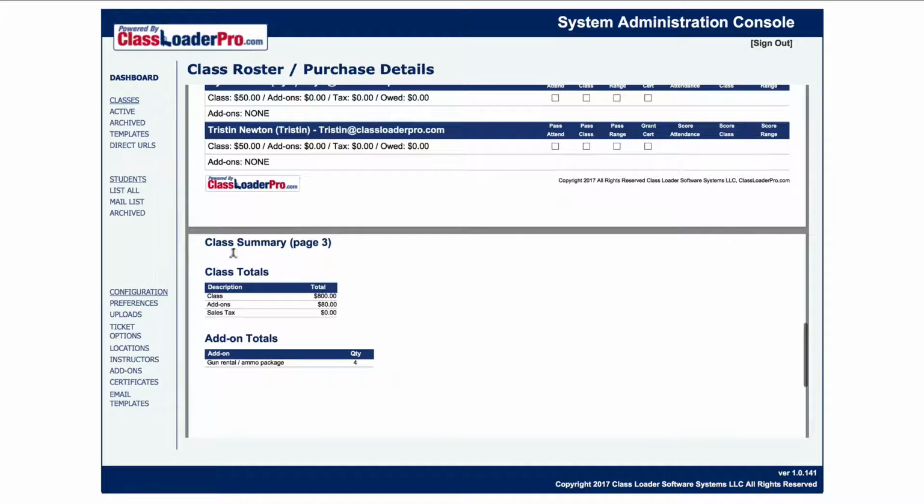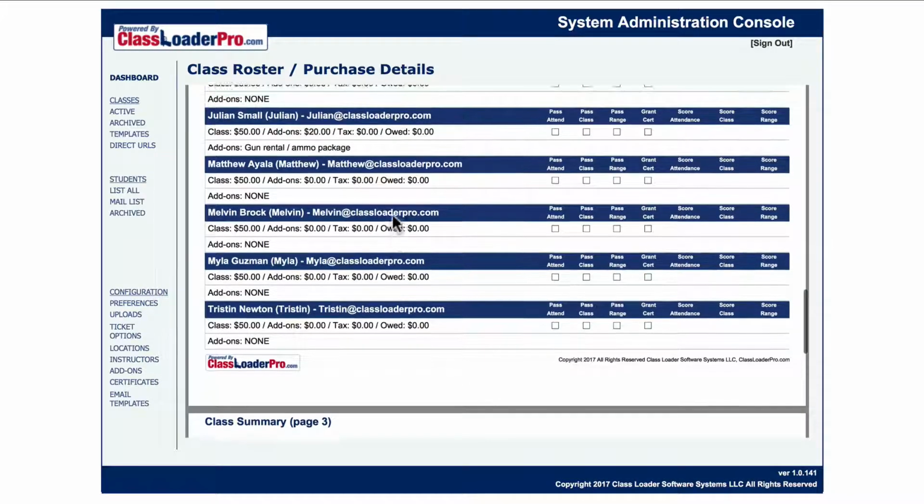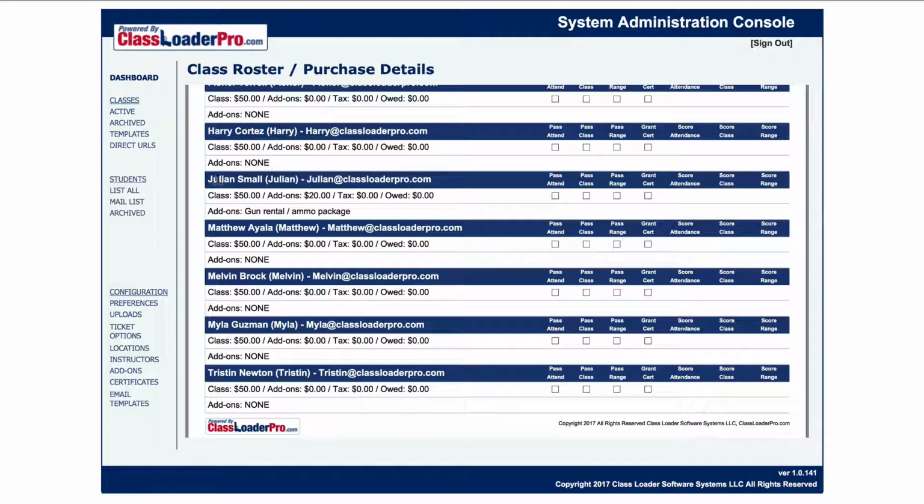And what they did. At the very end, we get a kind of a summary of, you made $800 in class fees. You made $80 on add-ons, and basically here's the add-ons that you sold. You had 4 people purchase a gun rental ammo package. So I'm guessing those were $20 a piece. But if we scroll back through here, you'd find, here's one here. So this particular student right here purchased an add-on for $20. Okay, so that's one of those.